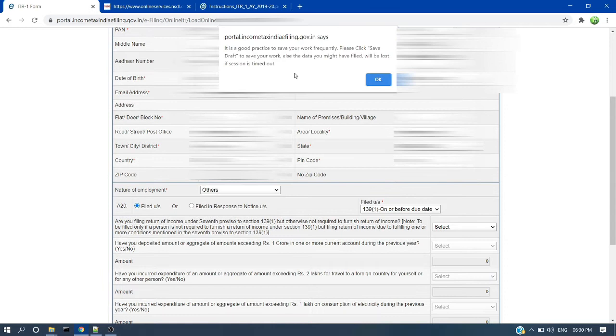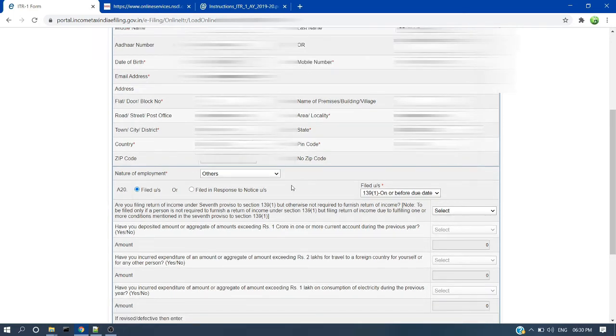Here you can see a pop-up message. It's showing us to save every time because if there is a poor internet connection or something happens, the details entered in the form will be lost.